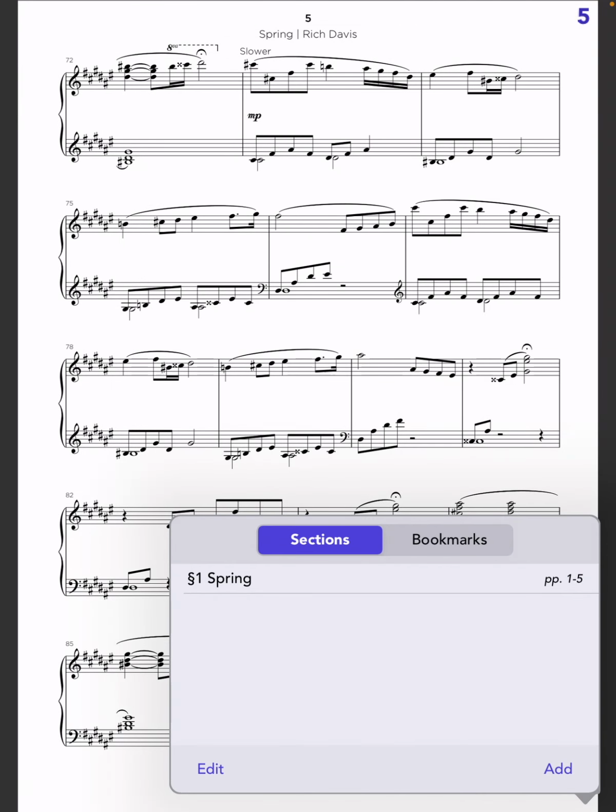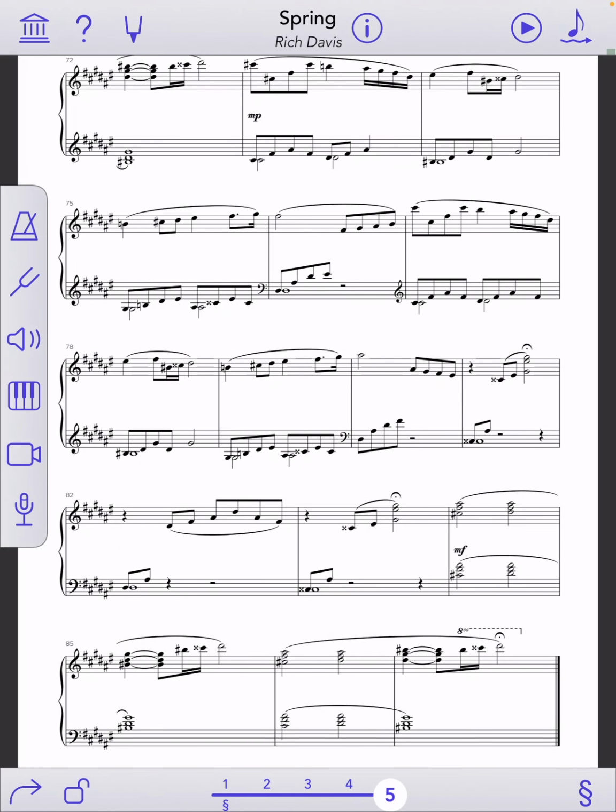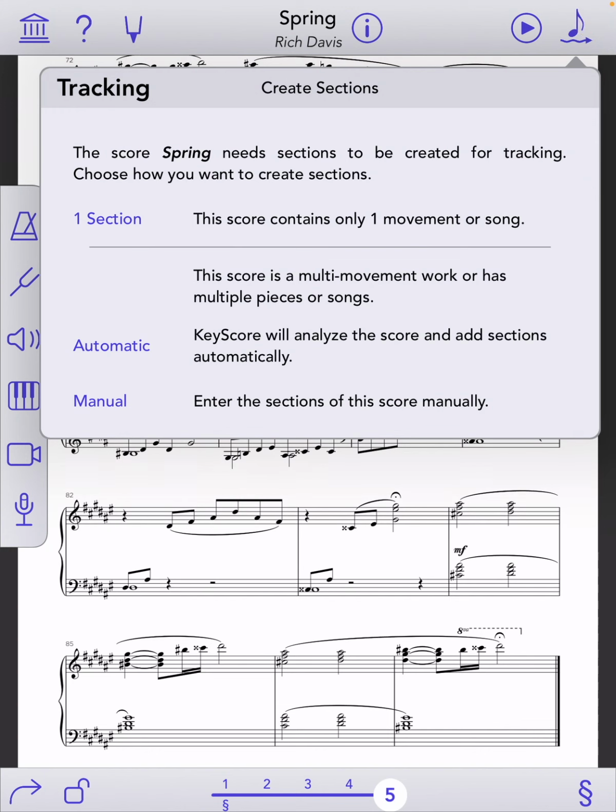But I want to show you an easier way to do all of this when you know that the score is just one section or one song or piece. I'll delete this section so it's like we're back to the beginning with no sections at all. Let's go back to the tracking info again by tapping the tracking icon in the upper right. Here I'm presented with the same choices, one section, automatic, or manual.